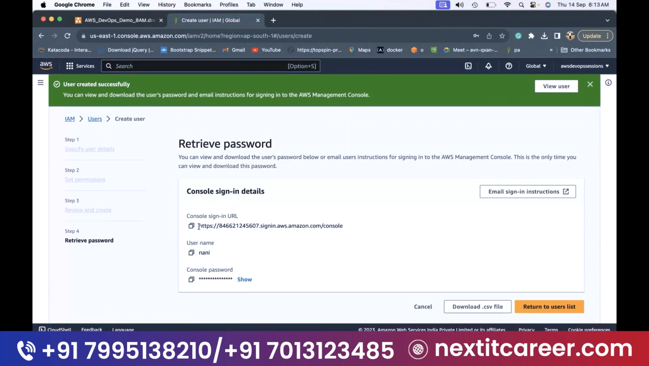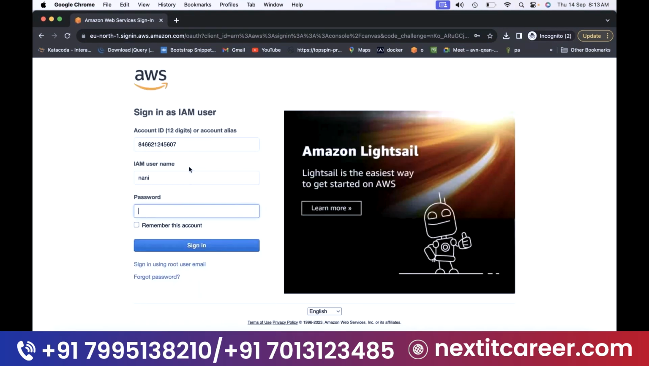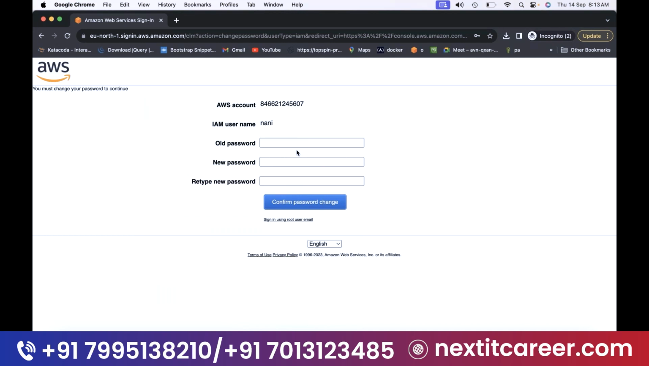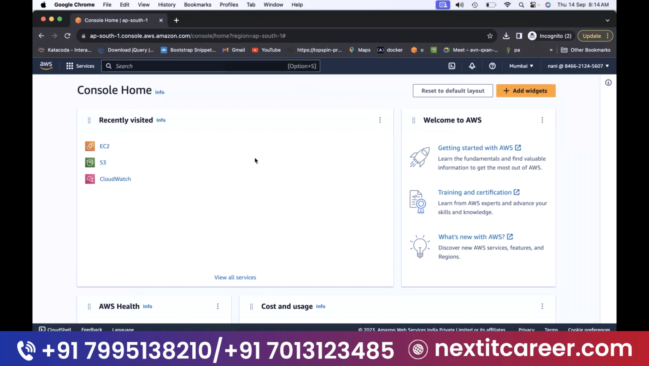Now go to an incognito tab and access this user. It is asking to change the password, as we have already seen. So we have enabled the policy while creating the user, called user must create a new password after first sign in. Okay. So I have successfully logged into the console with a user called Nani.